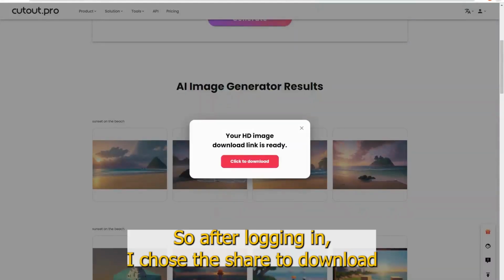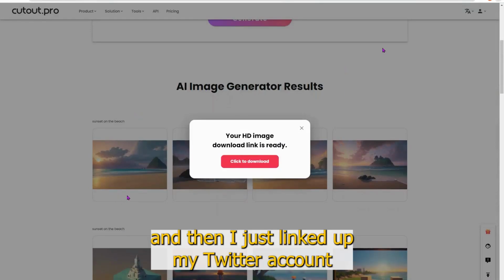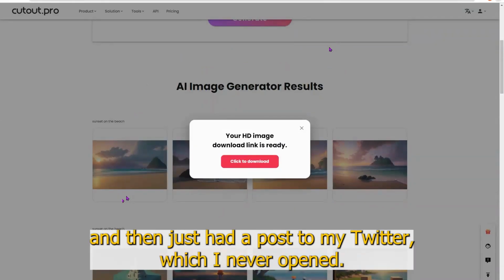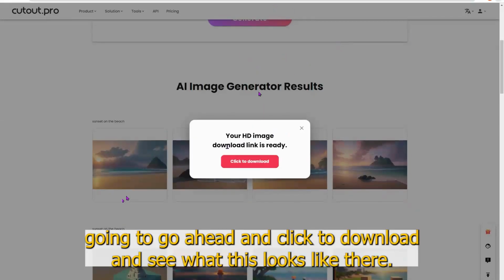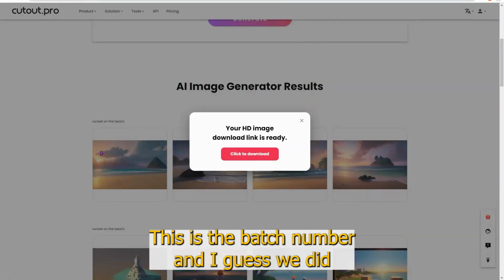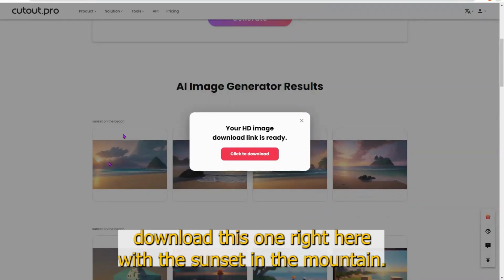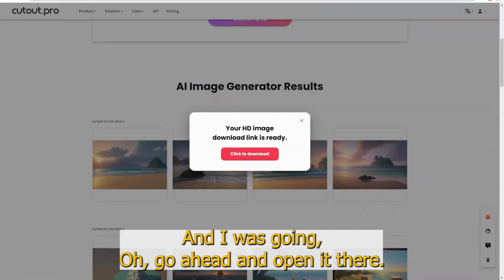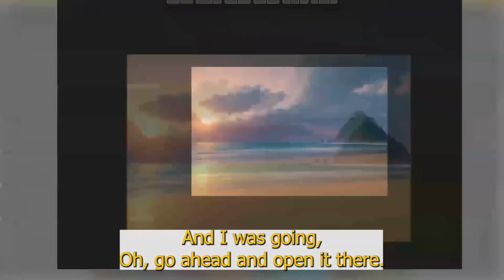All right, so after logging in, I chose the share to download. And then I just linked up my Twitter account and had it posted on my Twitter, which I never opened. So we're going to go ahead and click to download and see what this looks like there. This is the batch number, I guess. We did download this one right here with the sunset and the mountain. And I'm just going to go ahead and open it there.